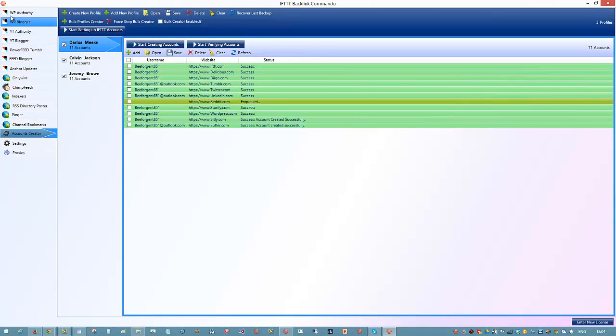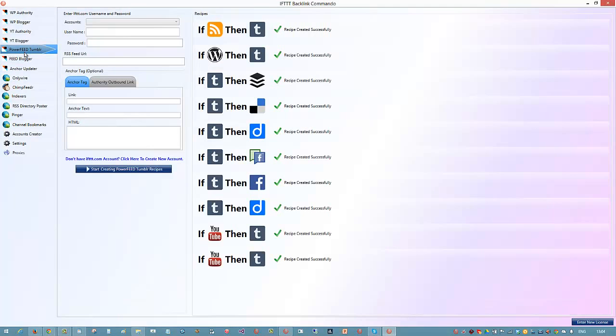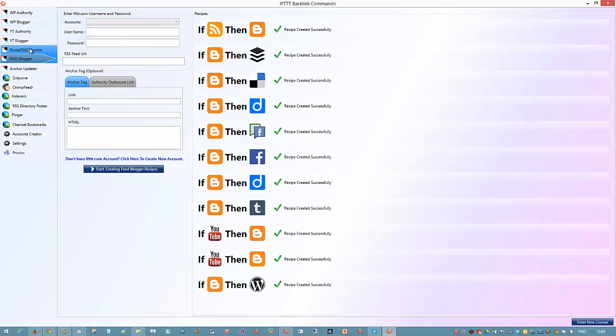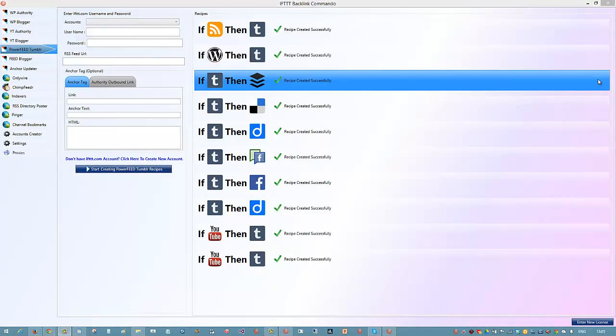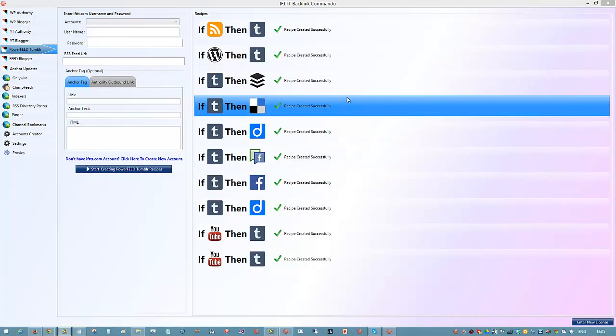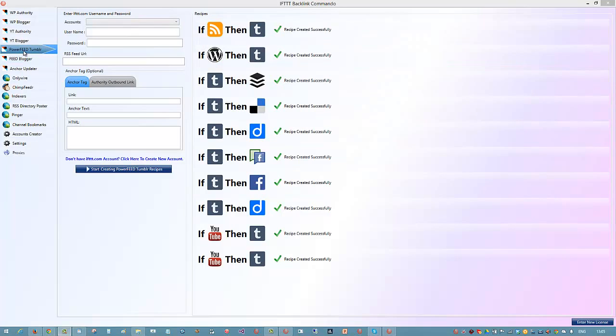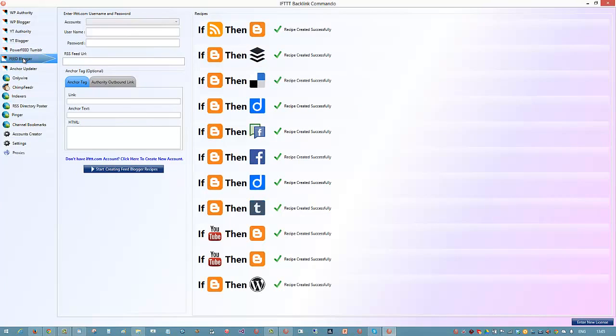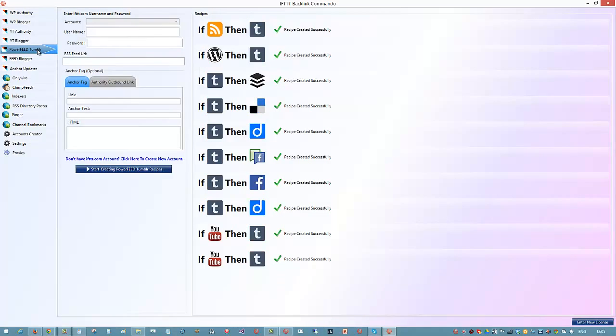And you can see over here, I've got 1, 2, 3, 4, 5, 6, 7, now 6 actually, SEO strategies built in. Let's start with these two, because these are by far the most powerful strategies that we've got. This strategy here is what we call the Power Feed Tumblr strategy, and this one here is the Feed Blogger strategy. Now, why are these more powerful than any other strategies that we've done before, including any link wheel strategies?